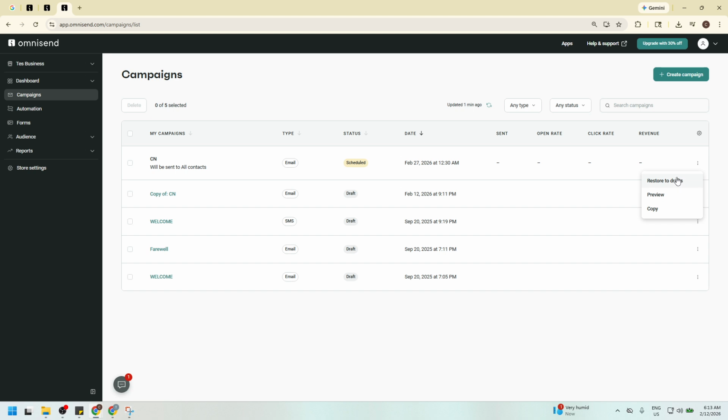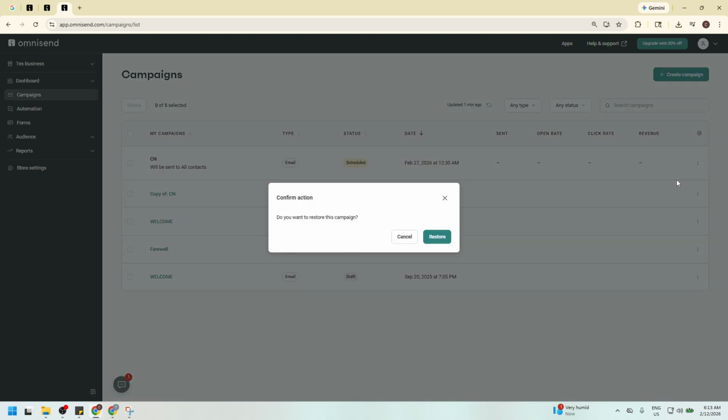From the menu that appears, choose either Cancel or Restore to Drafts. Cancel is best when you want to immediately stop a scheduled send or halt any remaining sends in an in-progress campaign. Keep in mind, canceling won't retract emails that have already been delivered. It simply prevents any further sends.